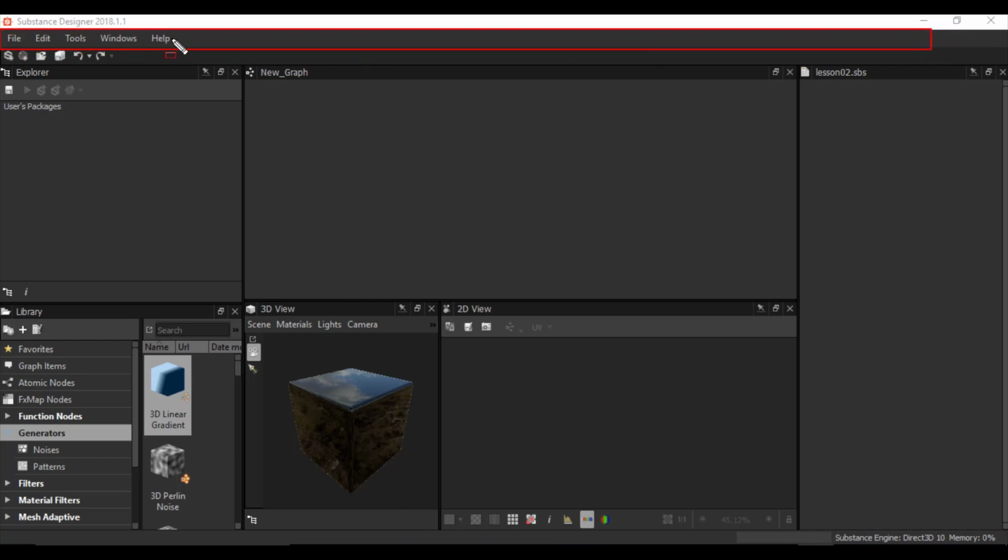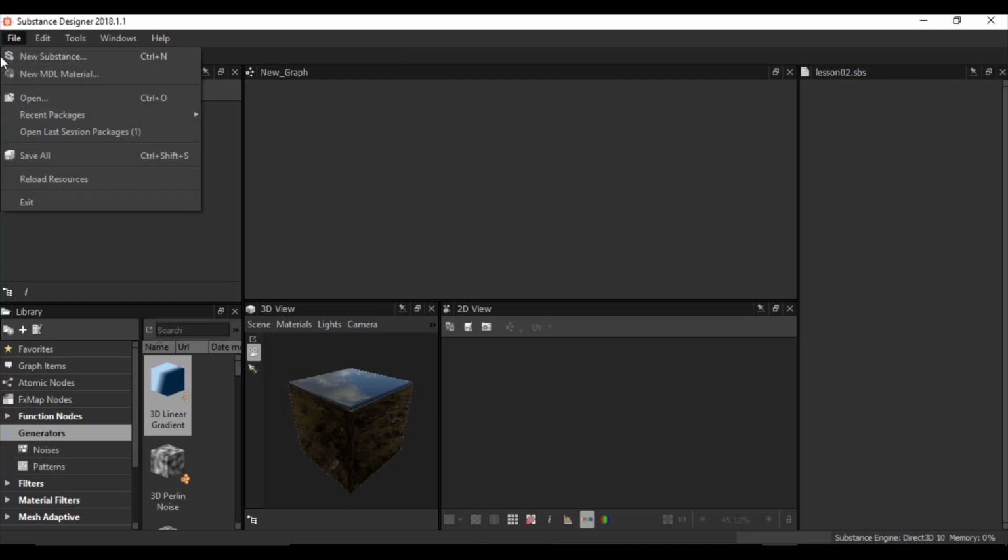File, Edit, Tools, Windows, and Help are the main menu of Substance Designer, and down the main menu I can find some more usable tools. For example, I can find Create New File in File, New Substance, or by pressing Ctrl N.